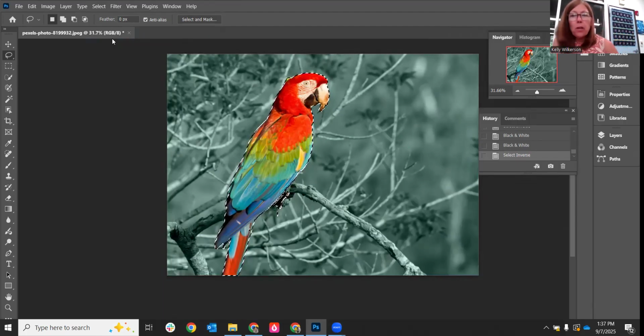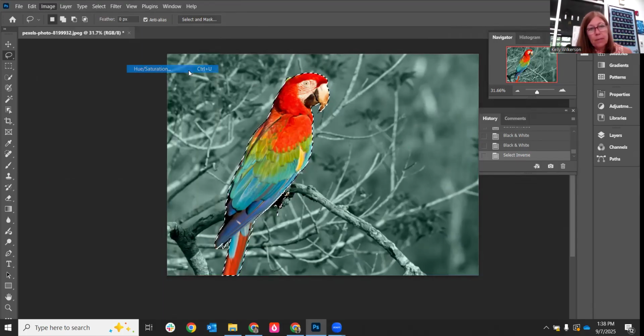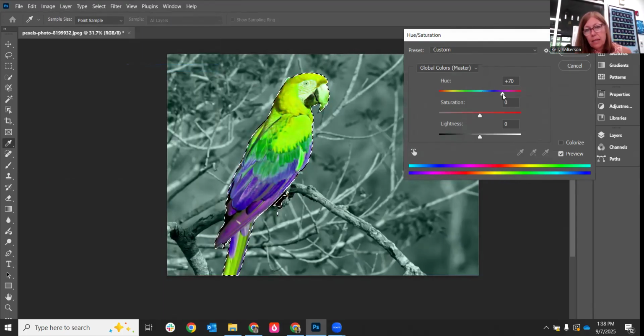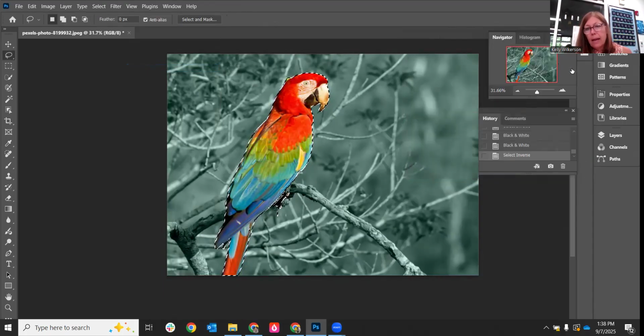So I could change the color. I could go into image, adjustment, hue and saturation. I could change some colors here. So I could do some cool things. I'm going to cancel that. Another thing I can do is add a filter.